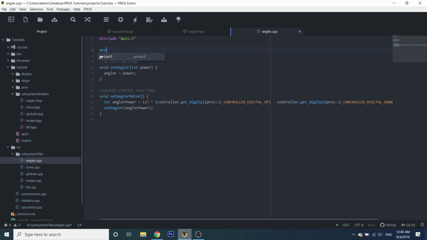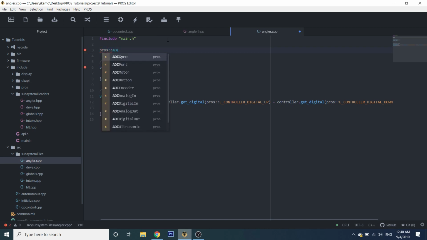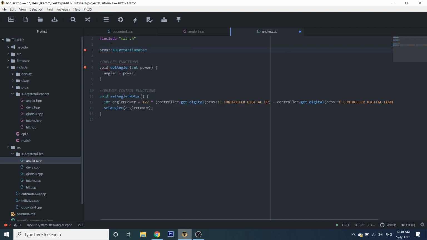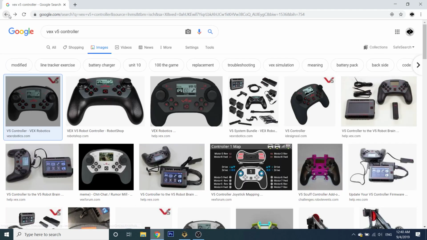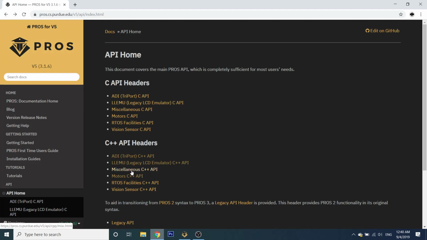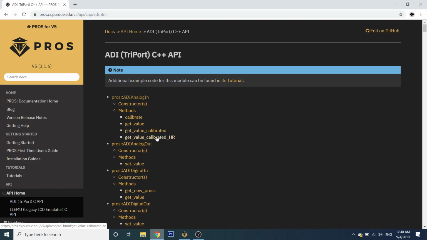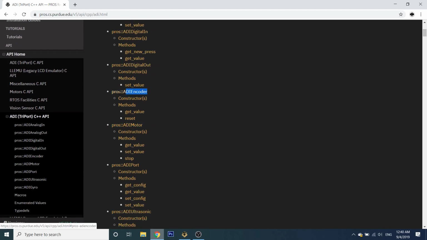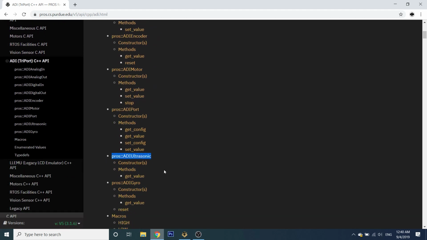your potentiometer here. So ADI potentiometer, somewhere around here. Okay, so ADI is like the old stuff that pros had, or not pros, the old stuff that you'd use with the Cortex. For example, if we go back to the PROS API, they have all of this ADI stuff. So this would be all of the stuff with the 3 wires that worked with the Cortex. So like all those motors, the quadrature encoders, an ultrasonic sensor, gyroscope, potentiometer, line tracker, all that stuff.